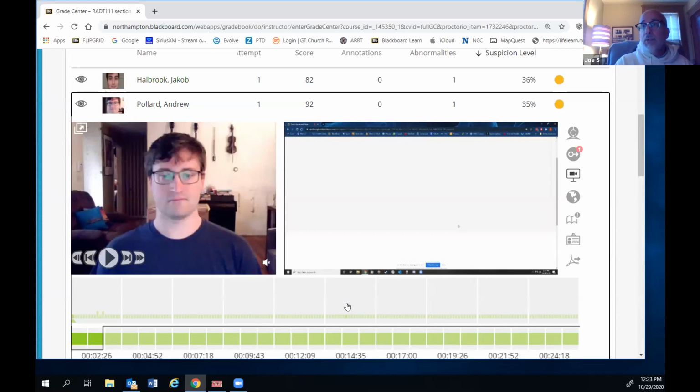But I want you to realize that you could change it on the back side and it doesn't change any of the information that has been collected. It just changes the flagging level.